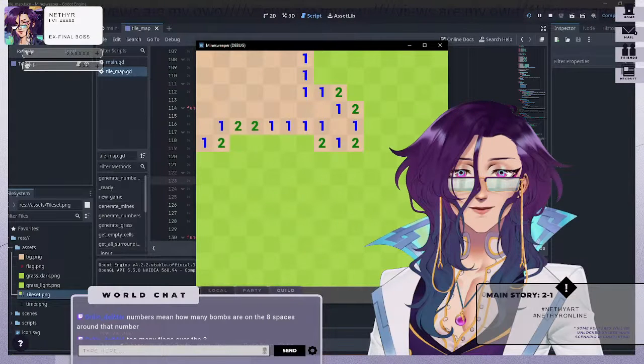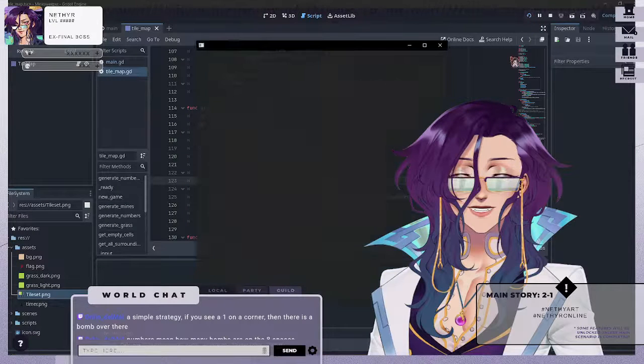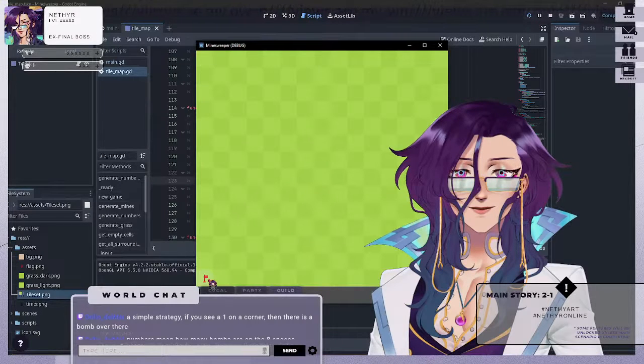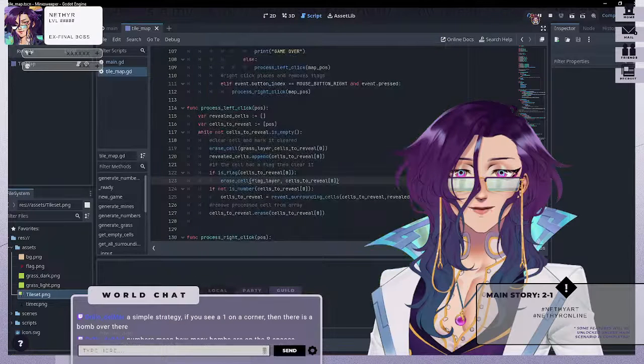Oh, that's a good clear. Okay. Okay, so there's probably bombs there. Okay. Okay, and then see, just 2 bombs here. I'm assuming they're actually here, right? Okay, there's something here. So I'm assuming they're actually there. A simple strategy. If you see a 1 on a corner, then there's a bomb over there. Ah. That was a bomb. How did anyone complete this? That was also a bomb. Okay.